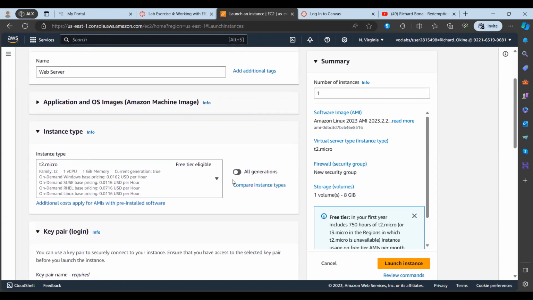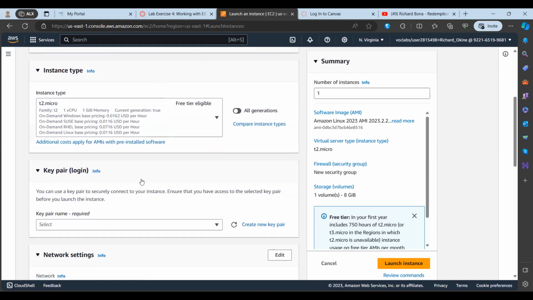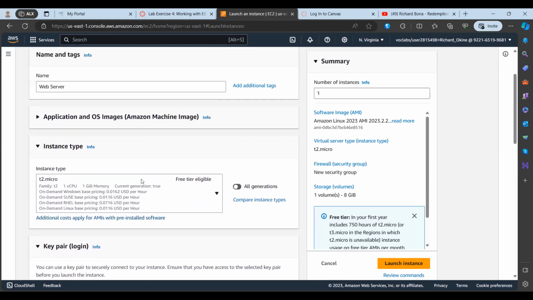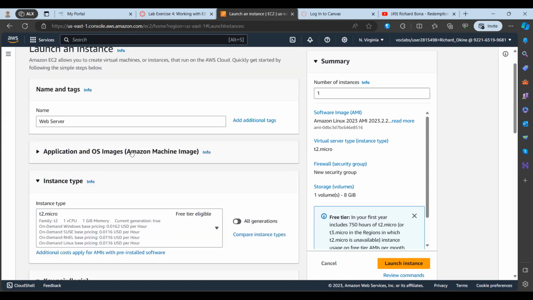Then you scroll down. At the instance type, because we are not paying, AWS gives us the free tier, so we leave it as such. It gives us the T2 micro, which has just one core of CPU and 1 GB of memory. Then you skip the OS images, I will come to them. Let me do it once and for all.